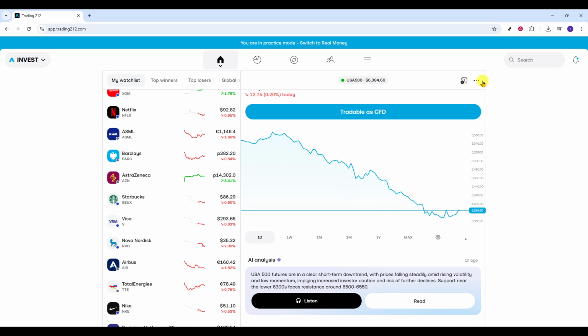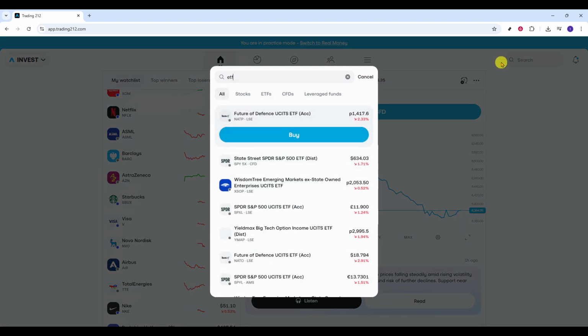Now type the word ETFs. You don't need capital letters, the search will understand it either way. As you type, Trading 212 will begin showing relevant results. This can include a general ETFs category, as well as individual funds with their tickers and exchanges. If nothing appears right away, check your connection and make sure there are no extra spaces in the search.